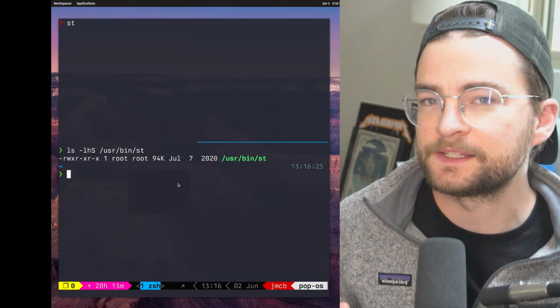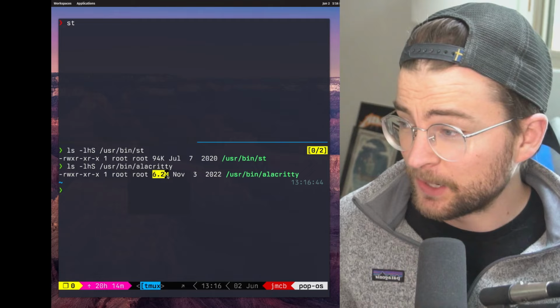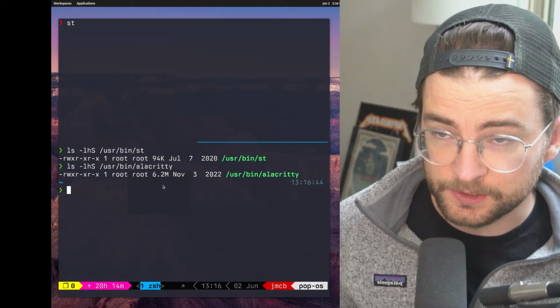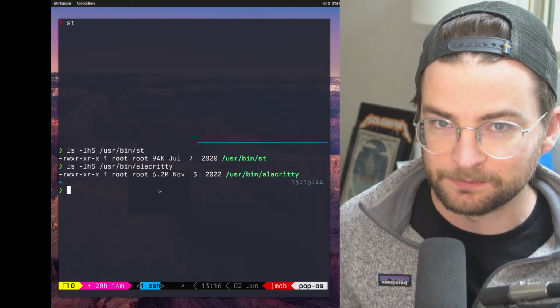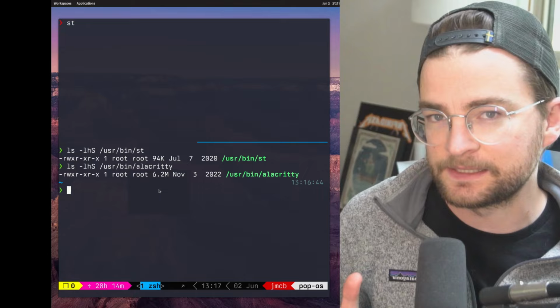That's the only reason it's on this list, is it's incredibly small. If we compare that to Alacritty, which is this terminal that I'm using here, this is about 6.2 megabytes. That's orders of magnitude bigger than st. It has almost no features, but sometimes you need that on a system that doesn't have a lot of disk space, doesn't have a lot of capability to run a really big, powerful terminal. So st is on this list as the most simple, smallest thing possible.